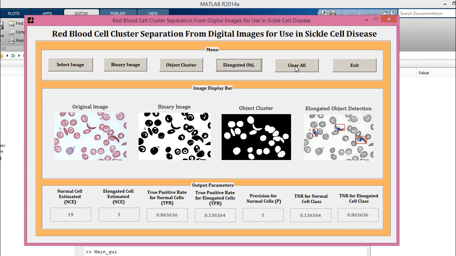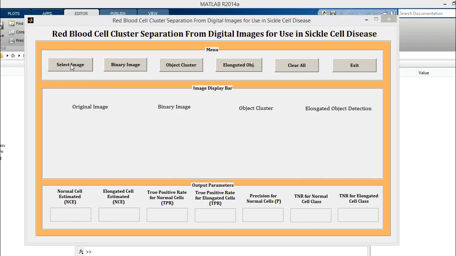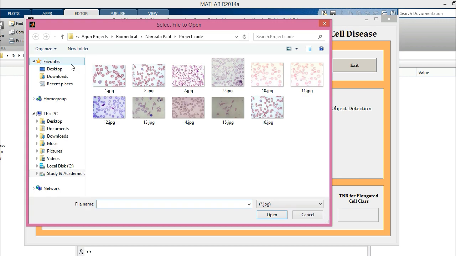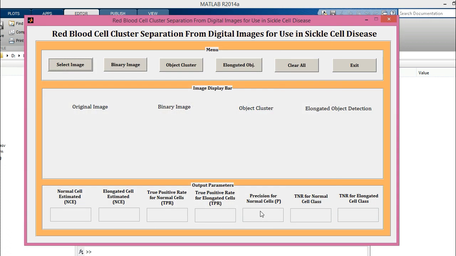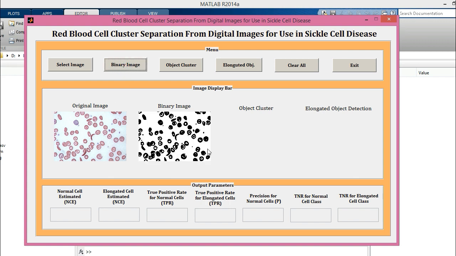Now just click on Clear All button and just go for second image in the database. So I'm going to select second image from the database. So this is my input image. Now I just want to find out these elongated objects which are present in the input image. Just click once again on binary image. It will give you binary output.